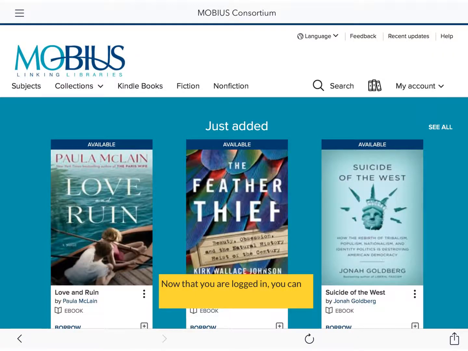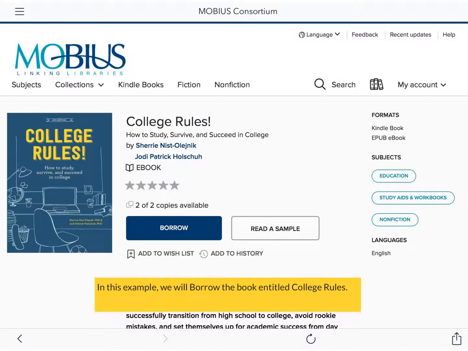Now that you are logged in, you can browse or search for an audiobook or an ebook. In this example, we will borrow the book entitled College Rules. Here you can see how many copies are available. If one is available, you will have a borrow selection. If there aren't any copies currently available, you will have the option to place a hold. Also notice you can add books to your wish list and therefore create a list of books to read at a later time.